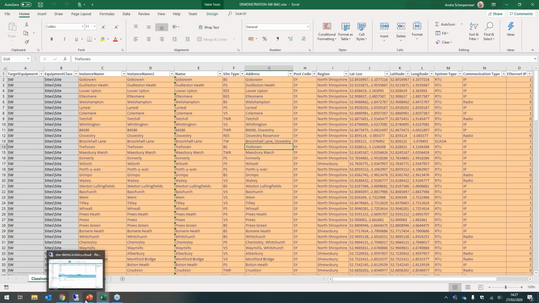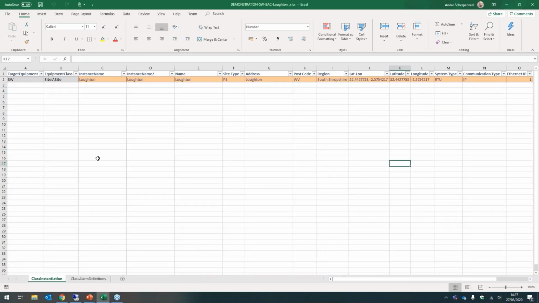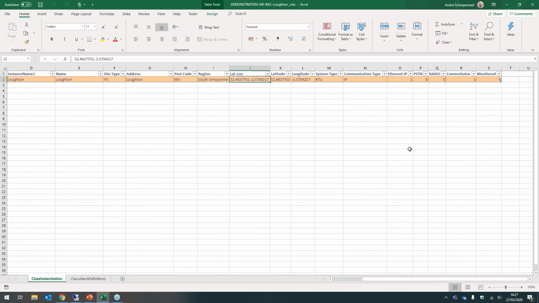So what I'm going to do now is, I have a slightly smaller screen as well, I'm going to add a new site. This is a site called Lawton with some details. It's a pumping station. It has a particular longitude, latitude, and some other properties, whether or not it's an Ethernet-based site, and some other properties go with it.